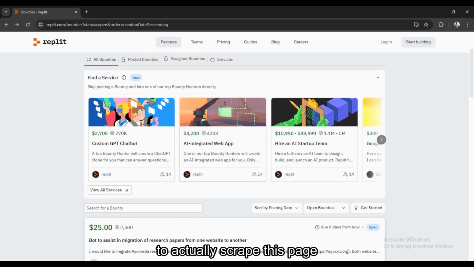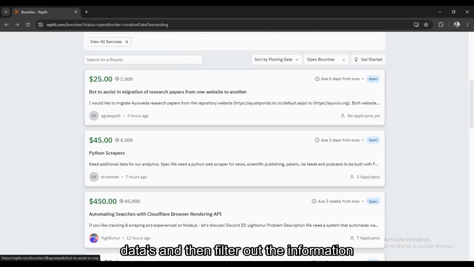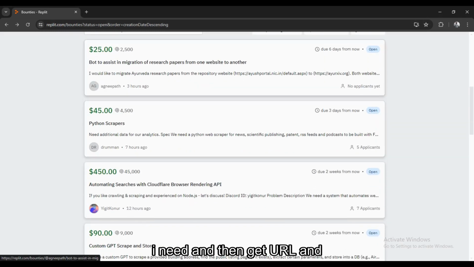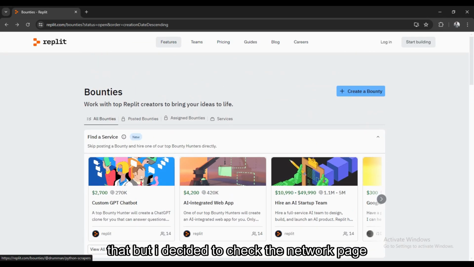The first thing I wanted to do earlier was actually scrape this page, get the data, filter out the information I need, get the URLs, and do so many other things. But I noticed that in the long run it's going to be heavy, and I wouldn't want that. So I decided to take the network page.